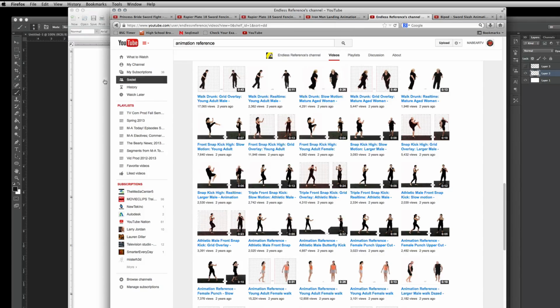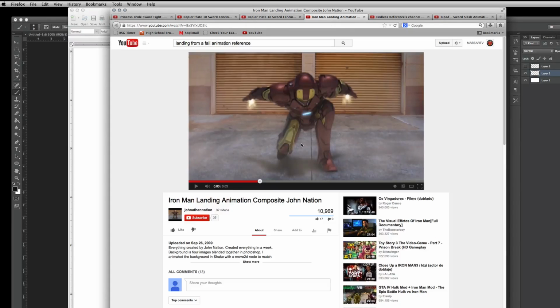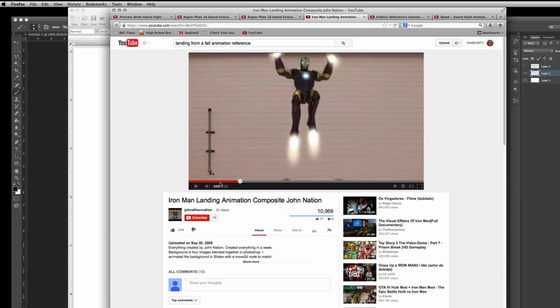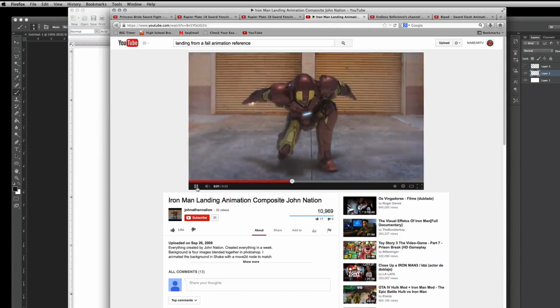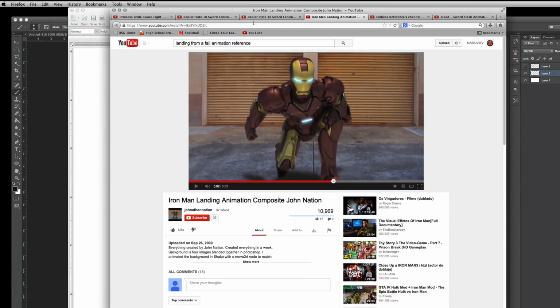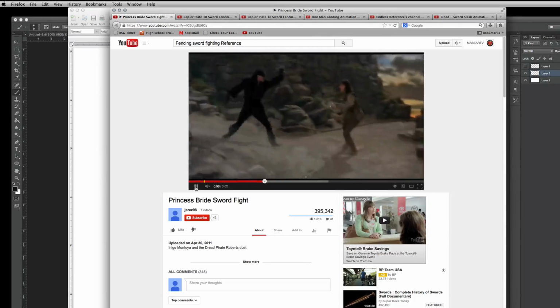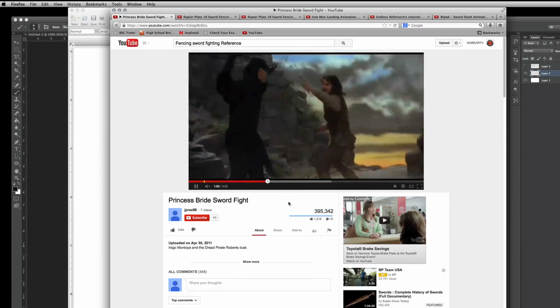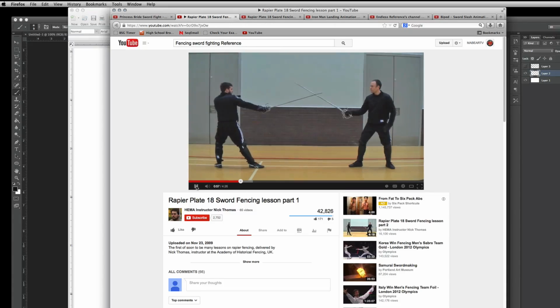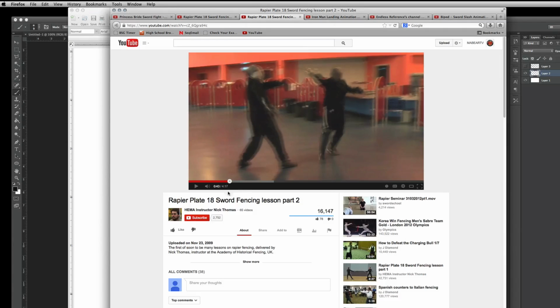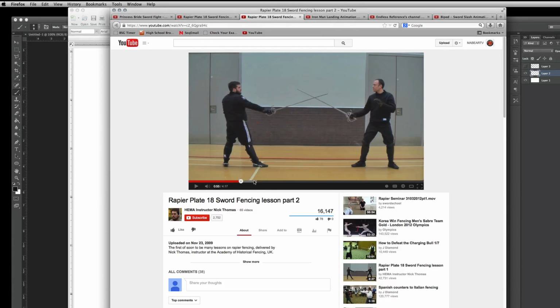What I got my guy from wasn't the exact picture, but it was similar. I actually got it from the Iron Man movie. I can't find the clip anymore, but that's similar enough. This is someone else's animation. I also looked up some fencing moves, some Princess Bride moves, trying to get some inspiration, and I looked up other stuff. So do look at reference video and get ideas from it, but then you're also going to draw from it, right?